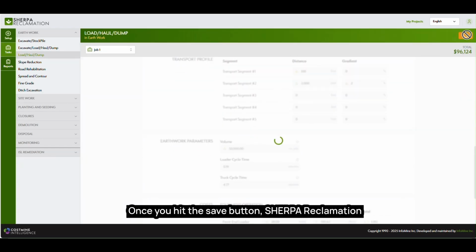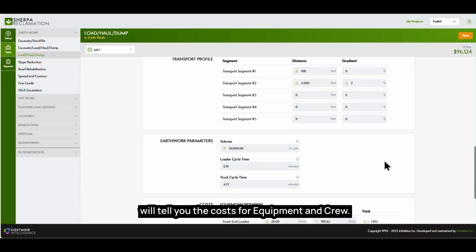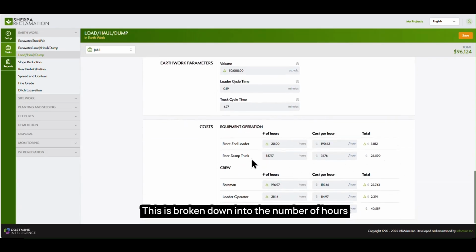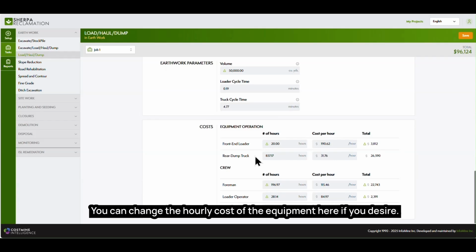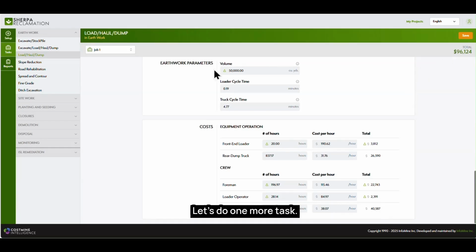Once you hit the Save button, SHERPA Reclamation will tell you the costs for equipment and crew. This is broken down into the number of hours needed for each piece of equipment and job title. You can change the hourly cost of the equipment here if you desire. The total cost for this task is at the top right-hand corner. Let's do one more task.